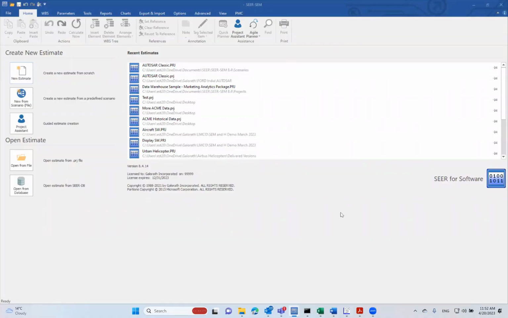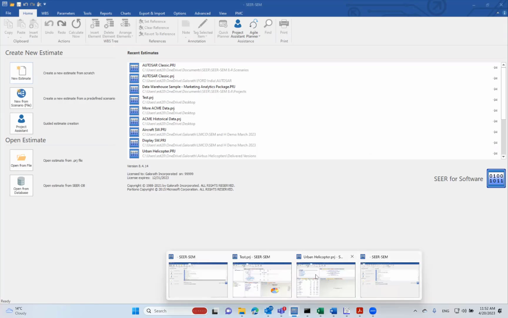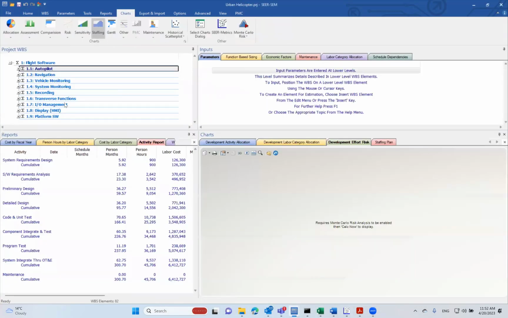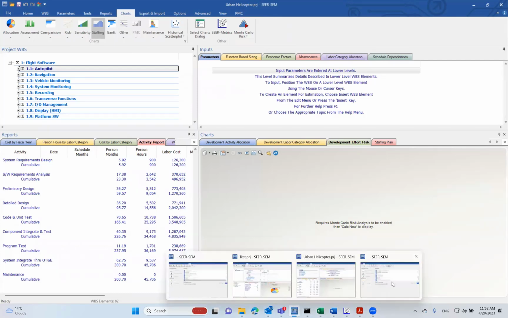Let's now talk about generating estimates in SEER. Basically, what is the process that we need to follow to get to this point where we have an estimate? Let me try to explain that.